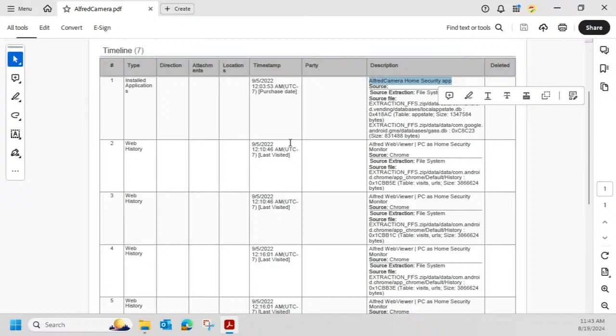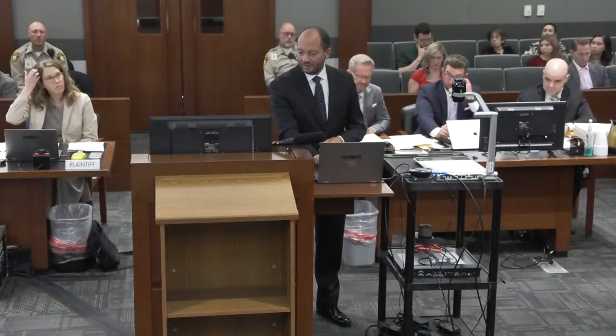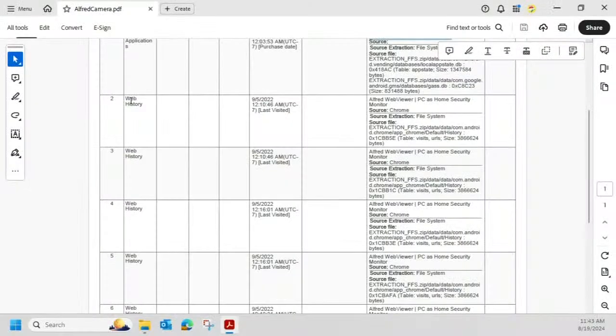All right. Let's go to the next entry. What is entry number 2 about? Web history. All right. And give us the date and time. 9/5/2022, 12:10:46 a.m. So because this is timeline, it's kind of merging different sources of information, correct? Yes. Like before we had a report that just looked at web history, but timeline can pull from different spaces, right? Correct. So for example, if there was an image that might relate to this, it would also migrate into this report. Would that be correct?